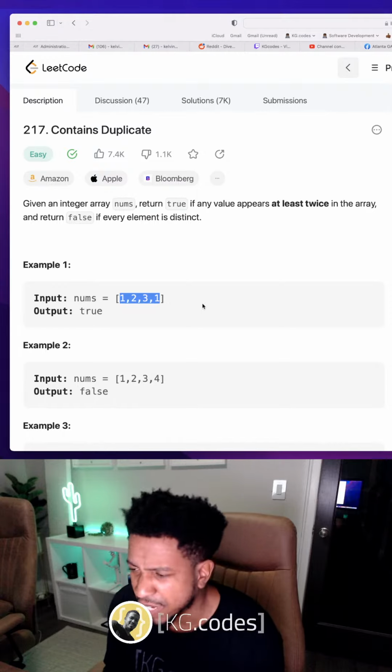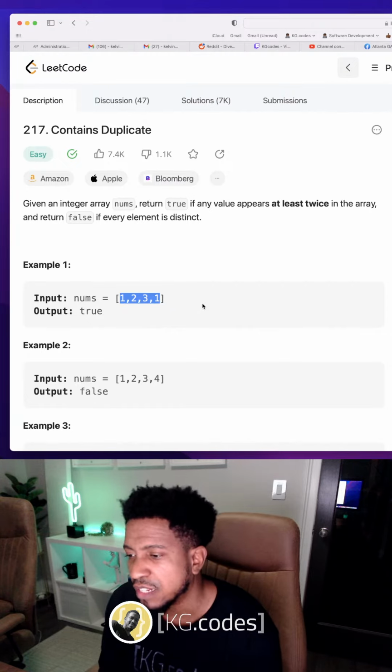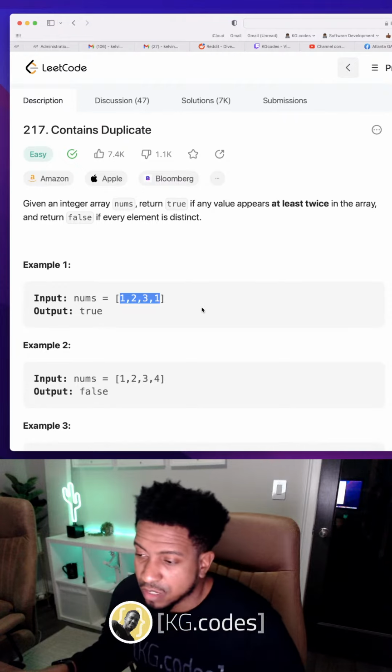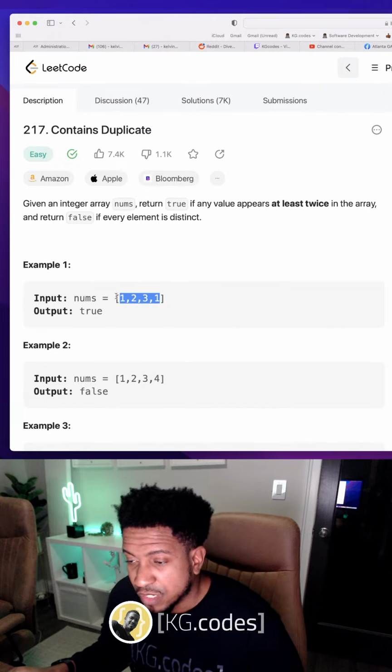And you use no space in either of these first two solutions that I talked about, because you're not storing anything in some sort of data structure that is tied to the size of your input. So that's a better solution.